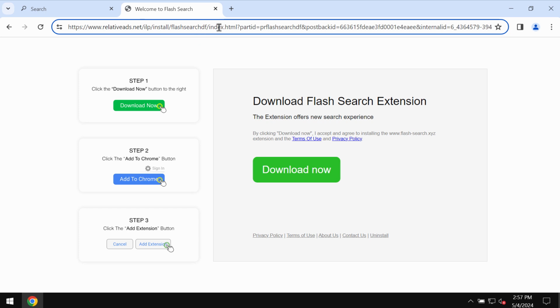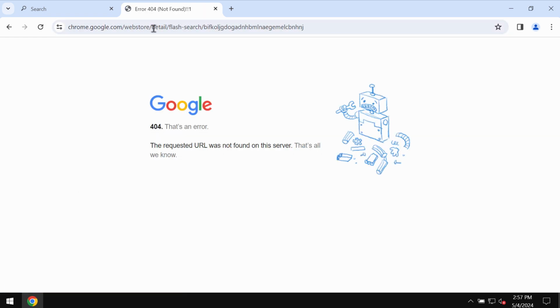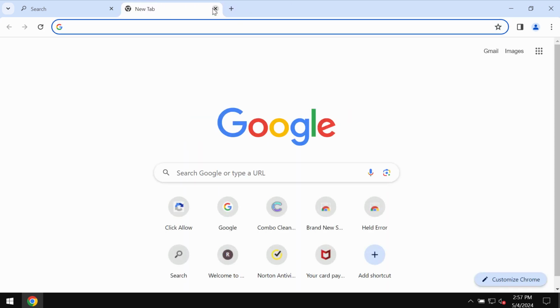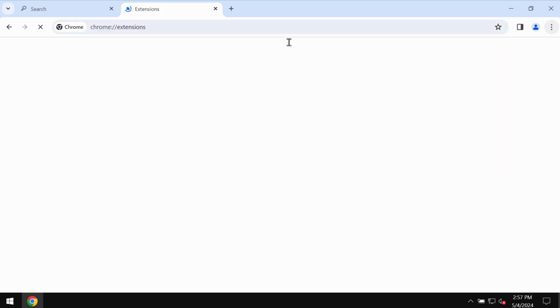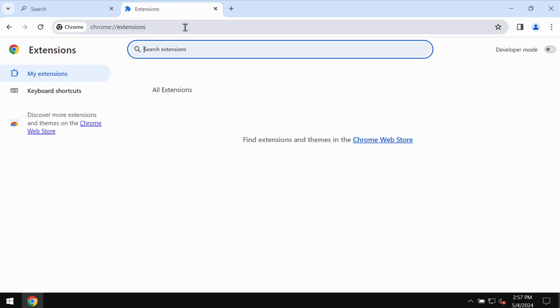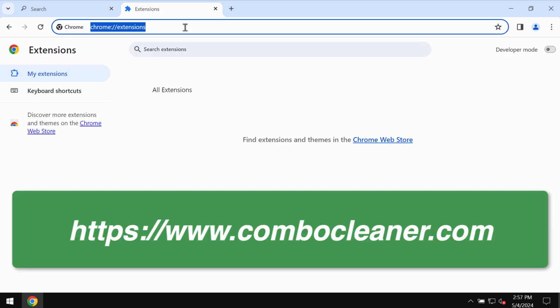Do not install whatever these pop-ups promote. Actually, they promote some unwanted browser extensions. So if any junk extensions were mistakenly added to your Chrome, access the menu, go to Extensions, then Manage Extensions, and remove any junk extensions if you find them.